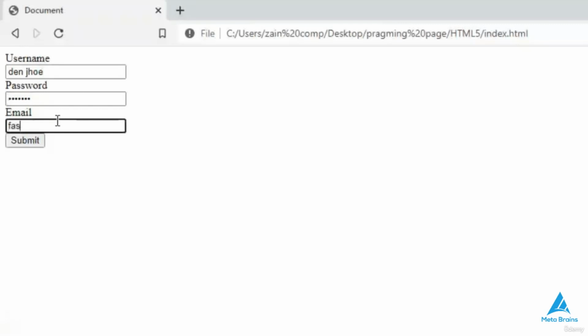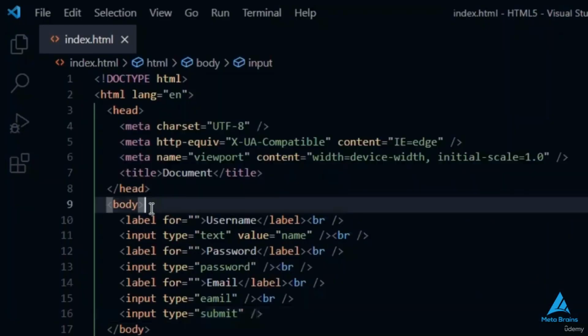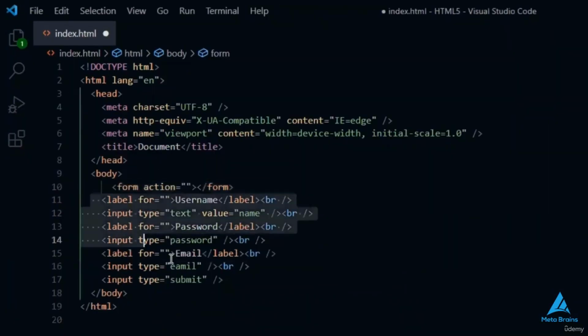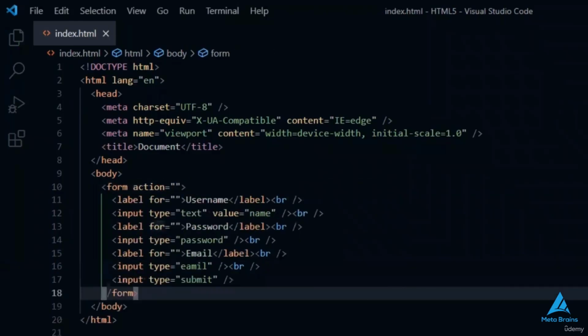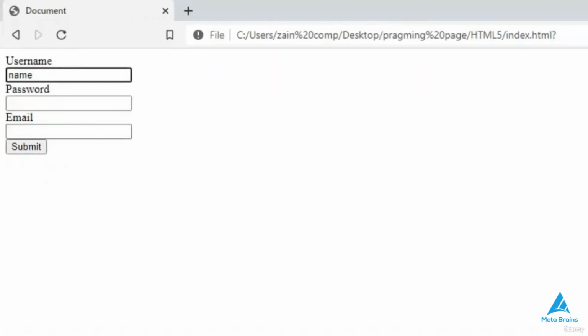Now, I don't really know if you noticed or not, there is a little problem. I haven't used the form tag at the beginning. That's why when I click on submit, nothing really happens. Alright, so let me fix this now by copying the content and putting it inside the form tags. And as you can see now, when I click on submit, we can clearly see that the form is submitted.